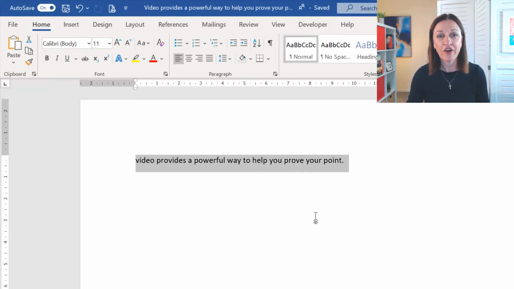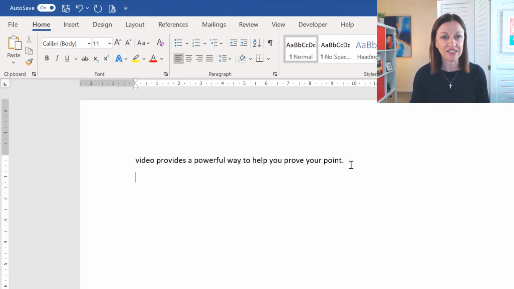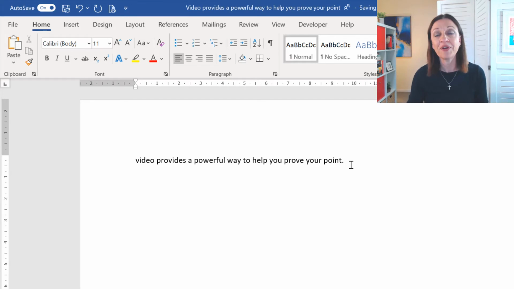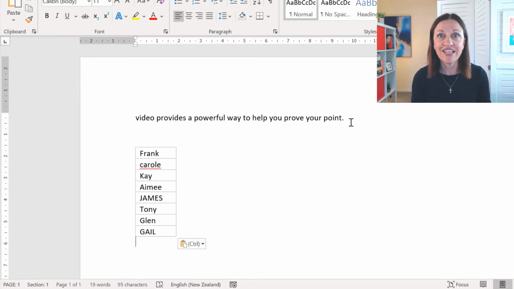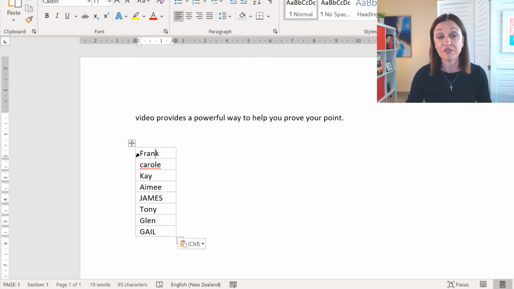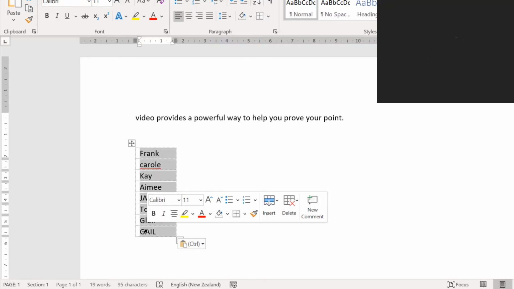I'm going to whip back over to Word. I'll come down underneath this sentence and I'm going to paste it in. So just Control V, or I can do a right hand mouse click paste. And look, it actually comes in as a table. Now what you can do is just highlight from the top of the list here. Okay, I'm just going to do this over the top.